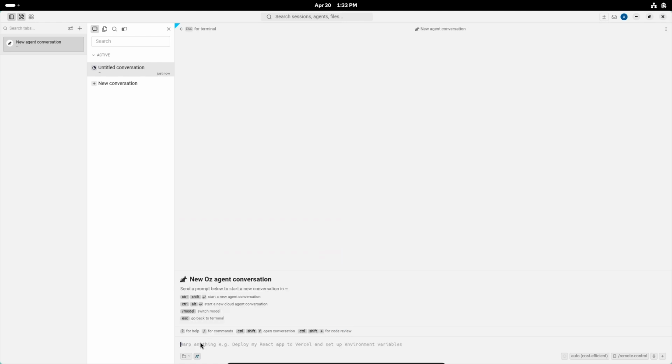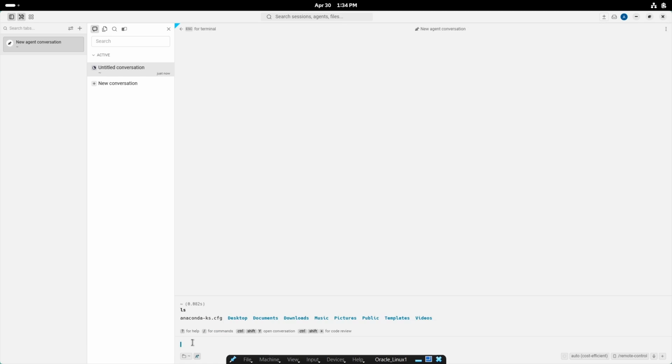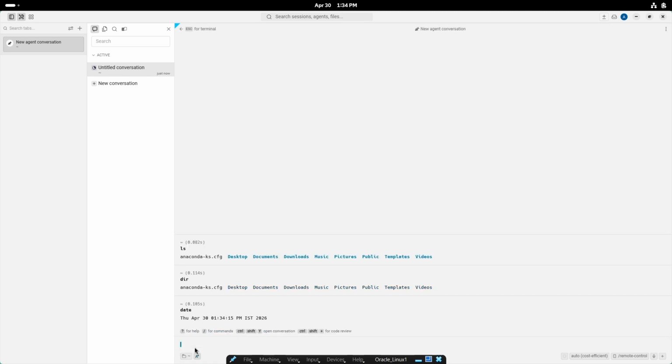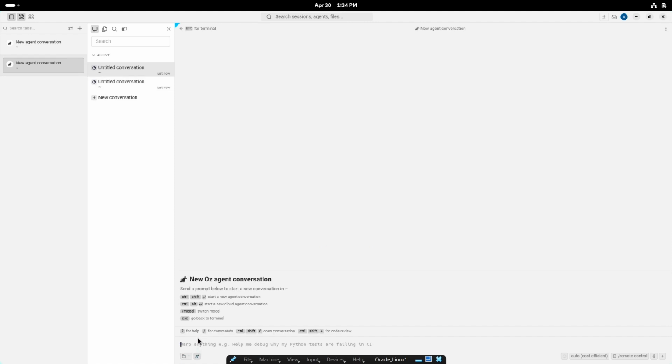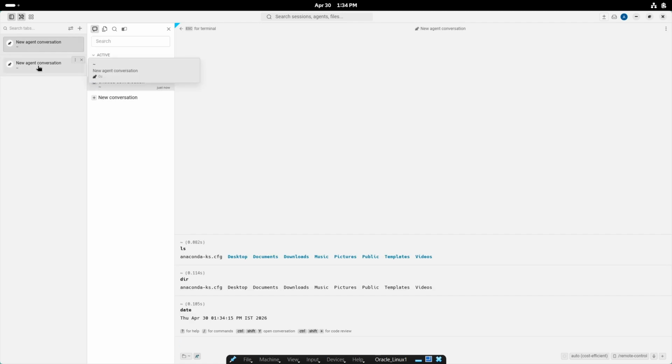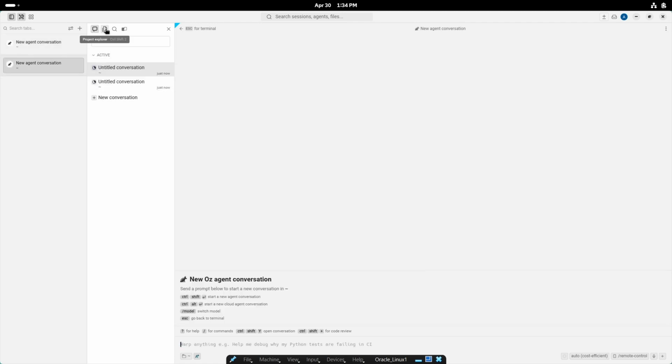In this place you can write any command. So if I write ls, a list of files is returned there, the dir command. So this is the directory, and after that, next here you can write this state command. This state is displaying a new conversation you can do there, and this is the old conversation, new conversation. Like this you can do many things according to your requirement.